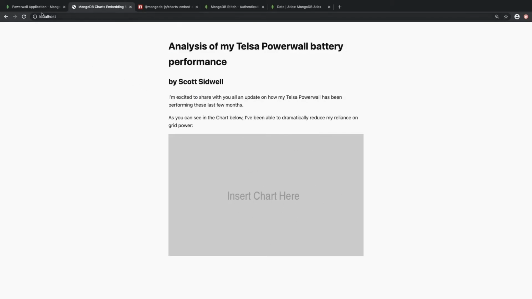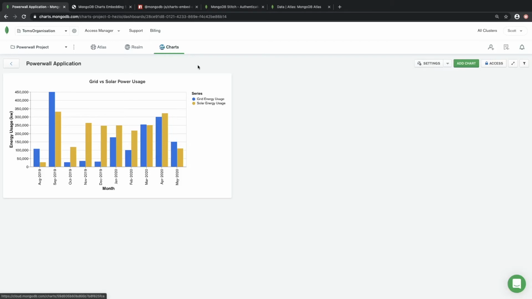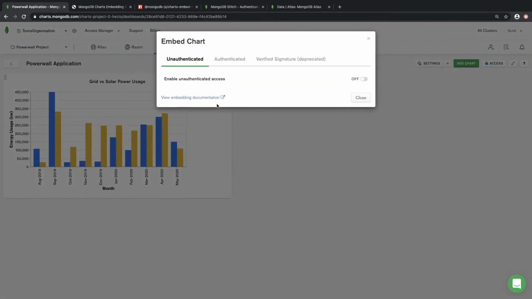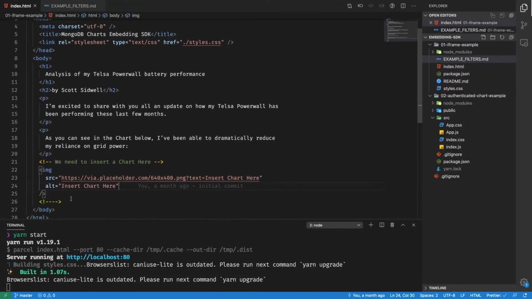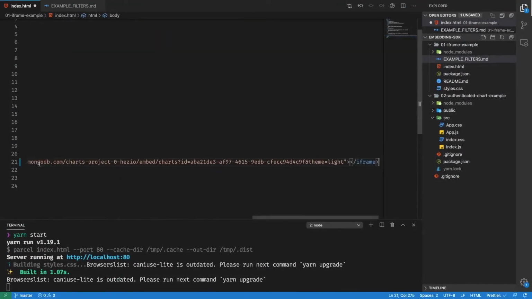As a refresher, to use iframe embedding, we can go back to the dashboard here, click this drop down and click Embed Chart. From here we'll click Enable Unauthenticated Access. This means that anyone who has the iframe URL can view this chart. Here we have a number of configuration settings for iframe embedding, but for now we're just going to copy the code snippet at the bottom here. I'll now switch across to the HTML for my blog post, and I'll replace the image that we had before with the code snippet that we just copied.